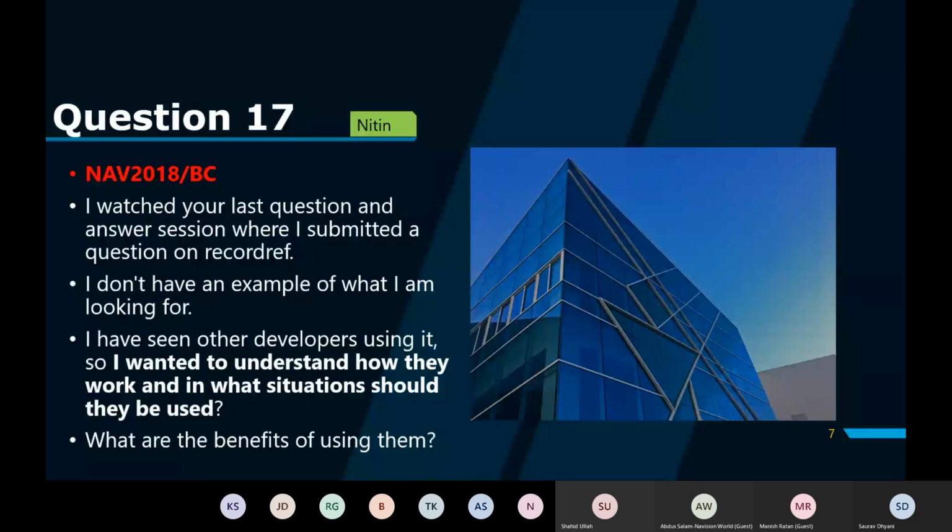I'll try to come up with a video as soon as possible about this, to explain the concept of RecordRef and FieldRefs. So yeah, I'll wait for it.